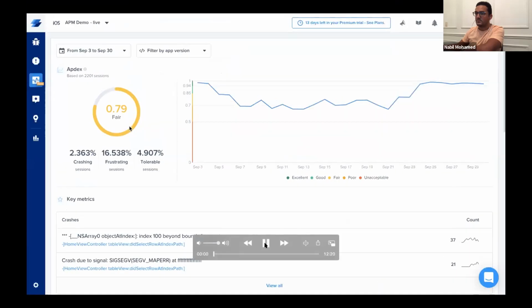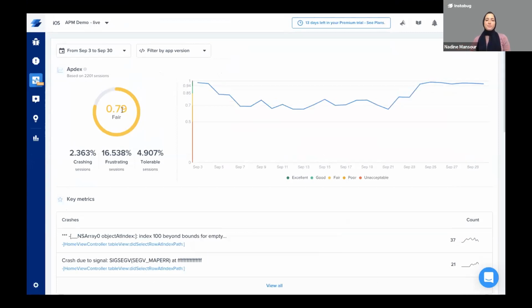Okay. So this is what you see once you log into your APM dashboard. It starts with your app score on the left. It's a number from 0 to 1, and the higher the score, the better. And a healthy score is above 0.94. So based on what we see here, a score of 0.79 is not a good score, and there is definitely a lot of improvements that can be done.